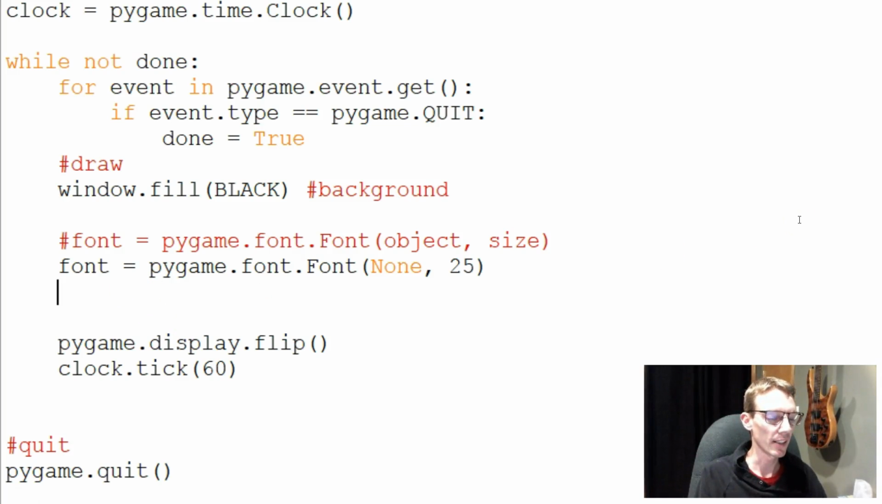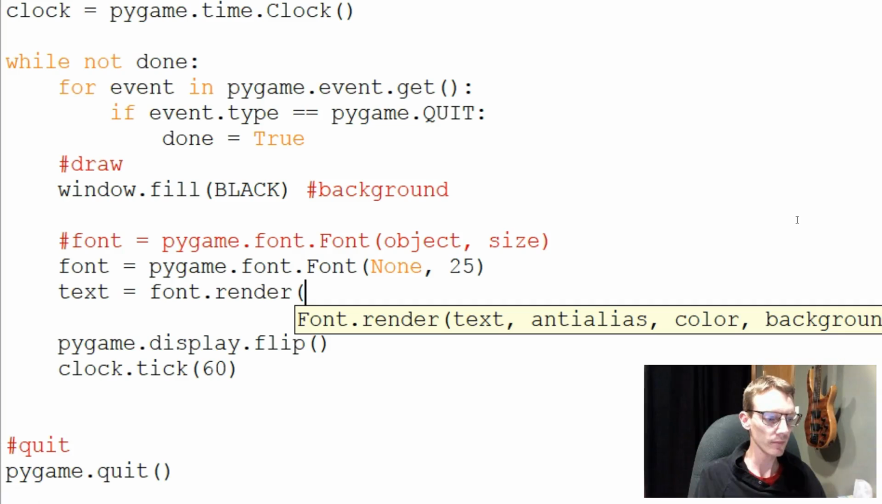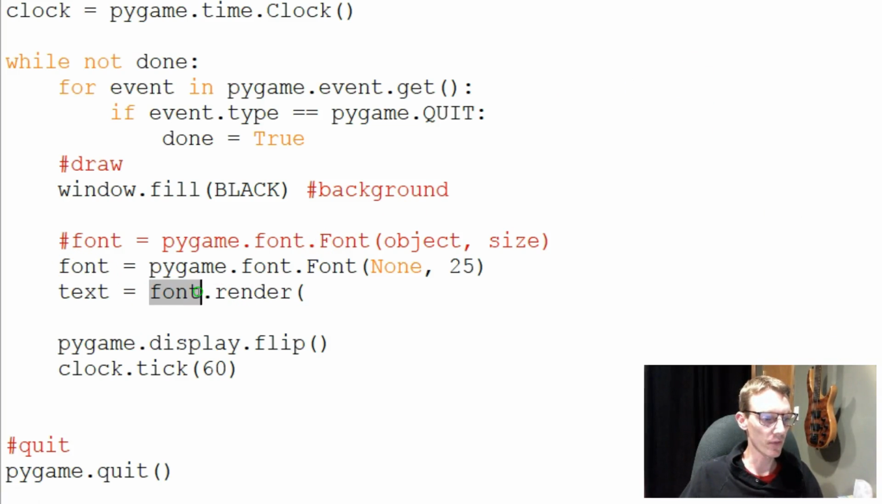Okay, after we've declared our font, we need to build the stamp using that font. So I'm going to call my stamp text because I want to put text on the screen. And so the way we do that is we go text equals font.render. The reason that this font is picked right here is we used the variable called font. If we had font2, then we would say font2.render. But since we're just saying font, we're going font.render, so in other words, make it into a stamp.